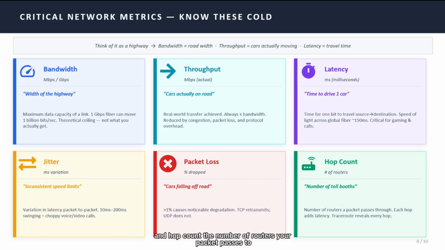And hop count. The number of routers your packet passes through. Each hop adds a tiny bit of latency. Run traceroute in your terminal and you literally see every router your packet touches on the way to the destination.